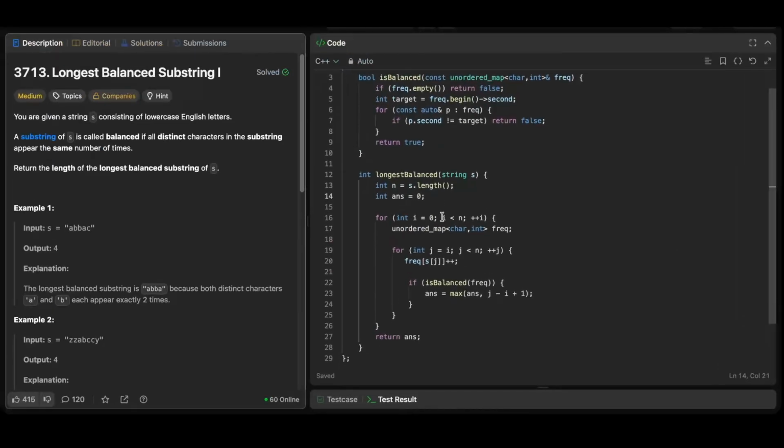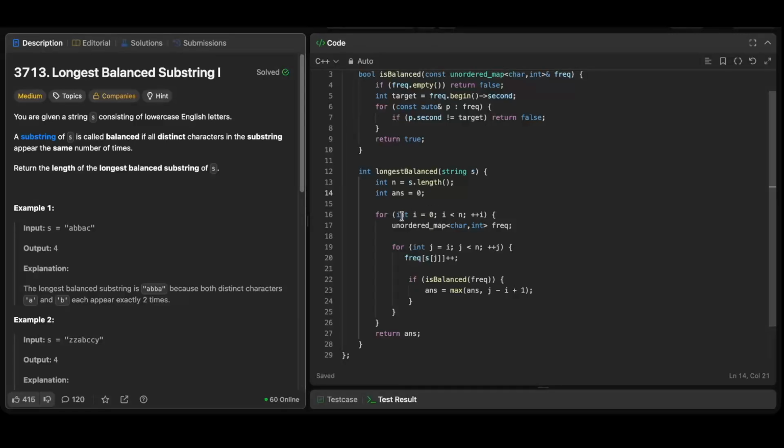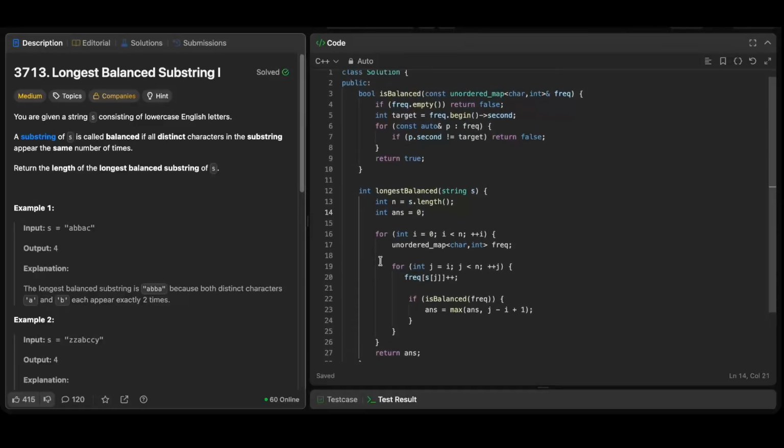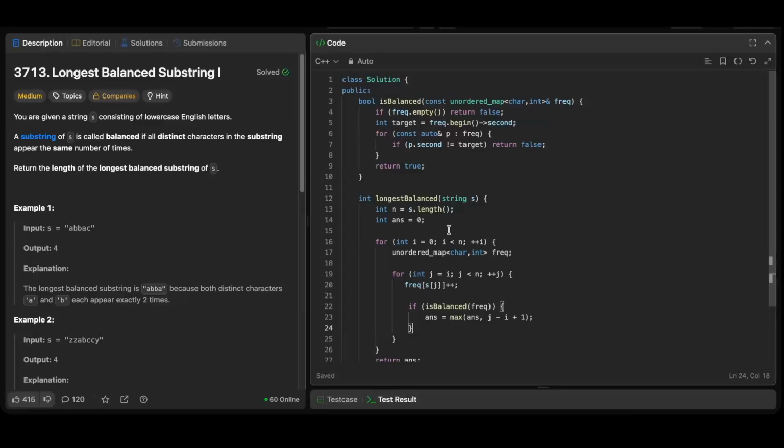So here, as you can see, we have the code for this particular problem in C++. Again, we did the same thing. We have initialized two nested loops, i going from 0 to n and j going from i to n. Every time we go through the inner loop, we update the count of the element present at the jth index, and we check if the frequency map is balanced or not. And here is the code of the isBalanced function.